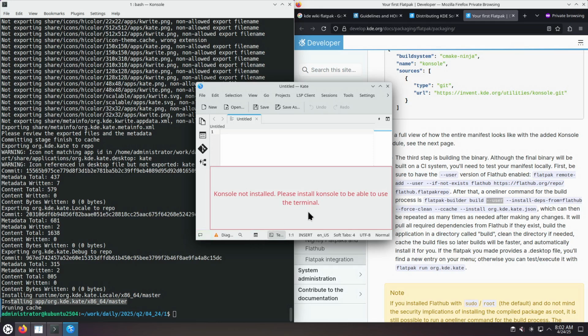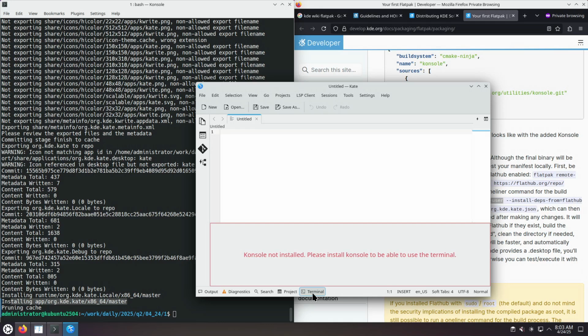Okay, we know that this is the Flatpak version of Kate, not the version of Kate that's installed from my Linux operating system, because immediately we can see that the tool window for terminal cannot be displayed correctly because we did not install Konsole inside the Flatpak instance of Kate. So the Kate process runs sandboxed.